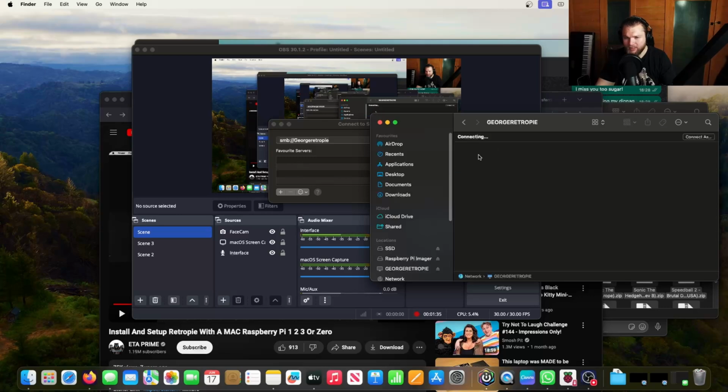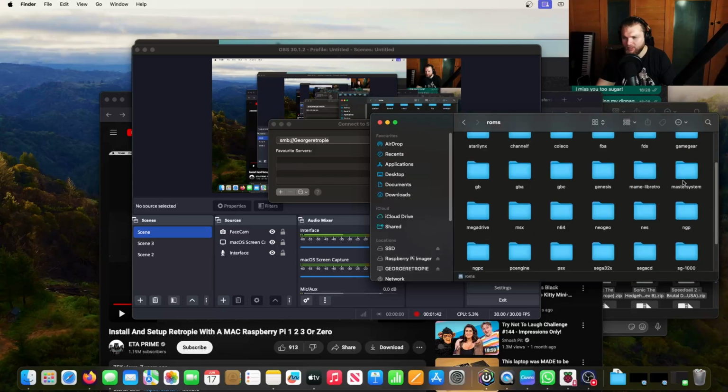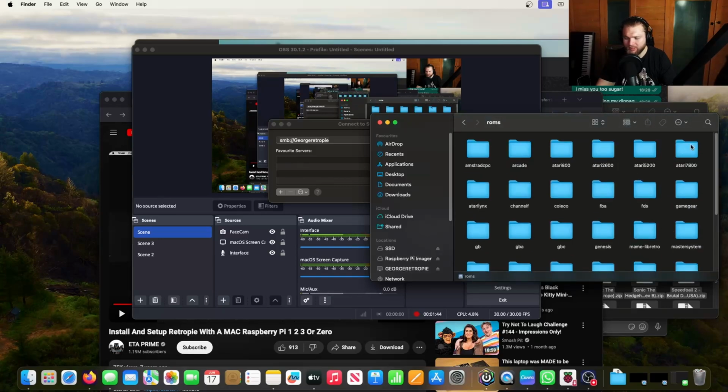Mine is. If I double click on it, it will show you all the directories, and then if you go to ROMs, you have all of the categories and all of the consoles supported, obviously. You literally can just drag and drop them like you would on a stick or something, on a USB stick.